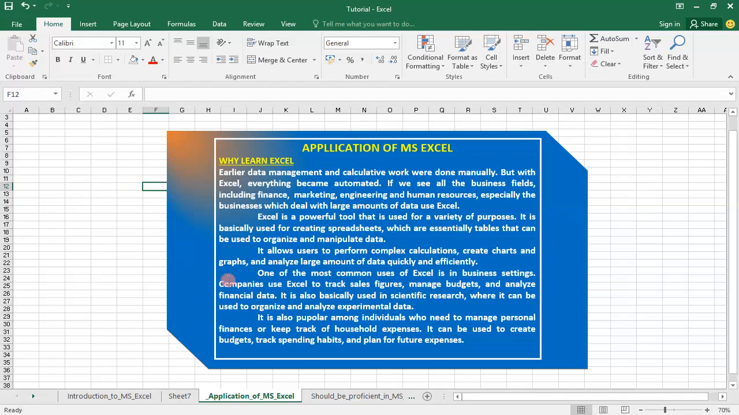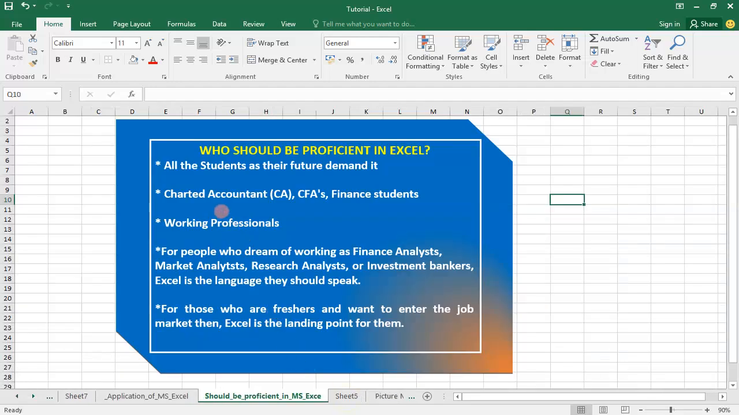Now, let us quickly look at who should be proficient in MS Excel. All students, as their future demands it. Chartered accountants, CAs, CFAs, finance students, working professionals. For those who dream of working as finance analysts, market analysts, research analysts, or investment bankers, Excel is the language they should speak. For those who are freshers and want to enter the job market, Excel is the landing point for them.